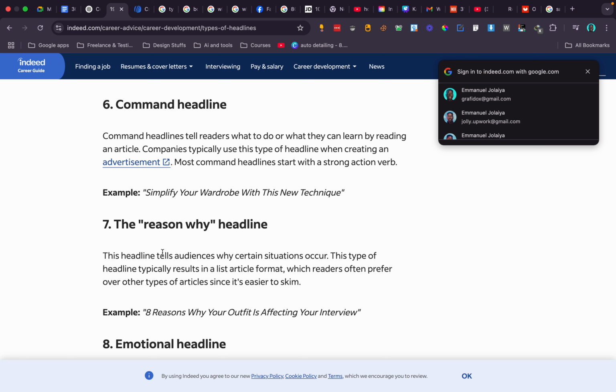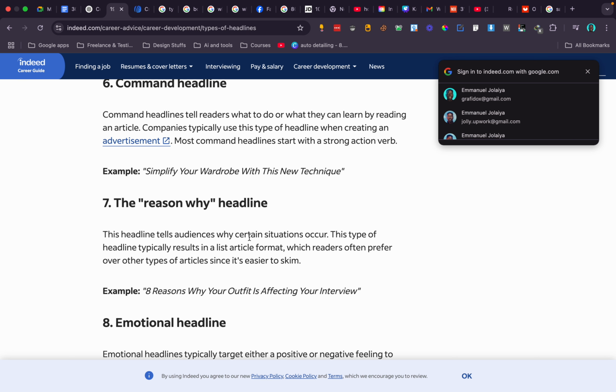The "reason why" headline tells the audience why certain situations occur. Maybe the reason why your kid is not performing well at school, or the reason why your car burns more fuel. So that's an example of what we're talking about.